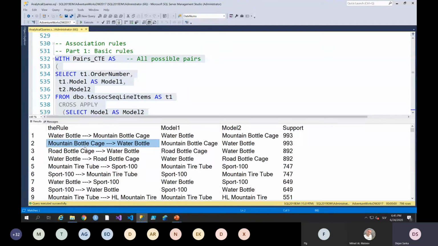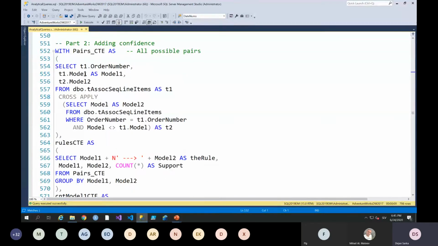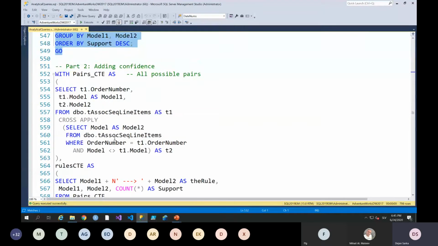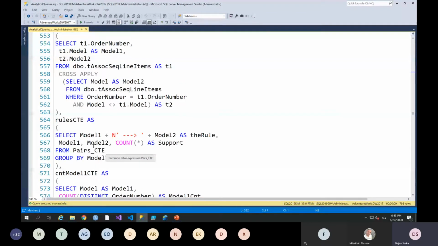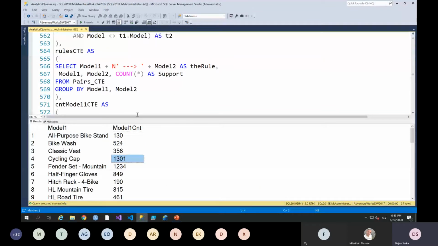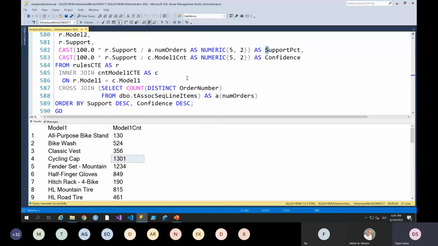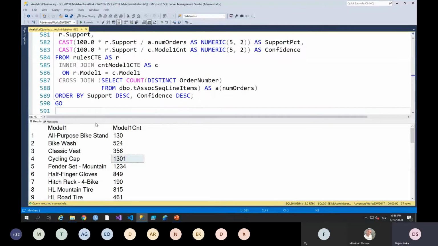Now, why do I need both of those rules? Because I also want to calculate the confidence. So I want to add the confidence. First, I find all pairs, then I find all rules, and then I count distinct models. So this is count of models, right? Count on how many orders this model appears. And now I can calculate confidence for both rules, and I can order by support descending, and then for the same support by confidence descending. And now I will find some interesting rules.